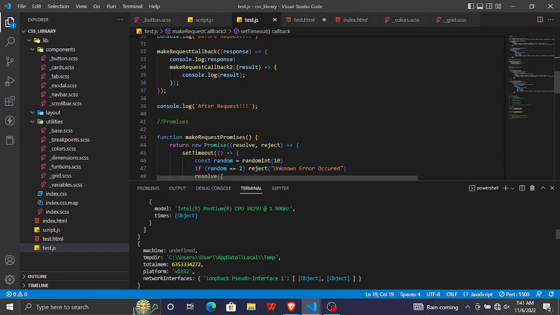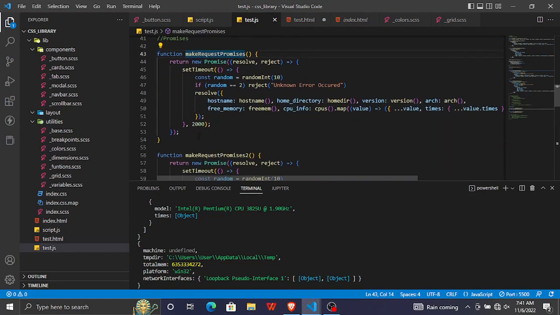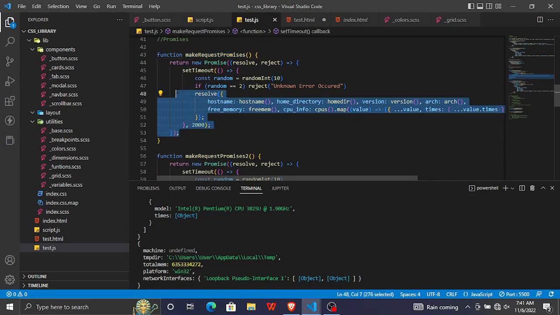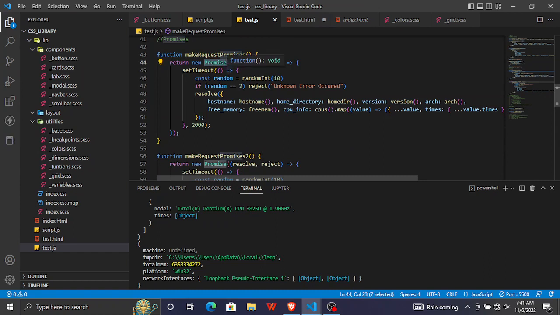So that's the way it was being handled, and some technologies still use this way of handling requests or asynchronous operations. But the advent of promises came in. Now with promises, we can return a new object, or a new instance of a promise, as it is so called. Now this promise takes in a function that has a resolve and a reject. The resolve is called whenever it was successful, and the reject is called whenever it was unsuccessful.